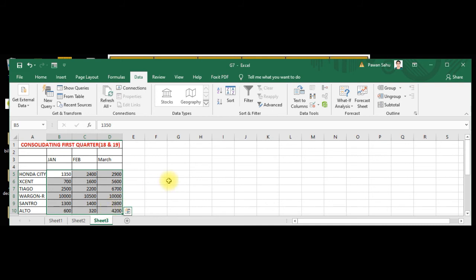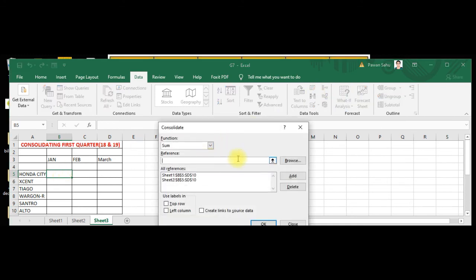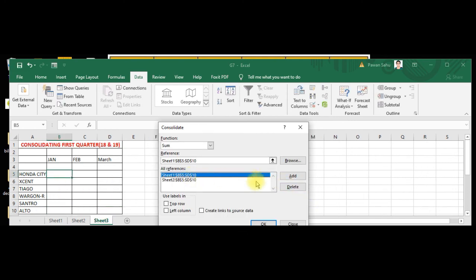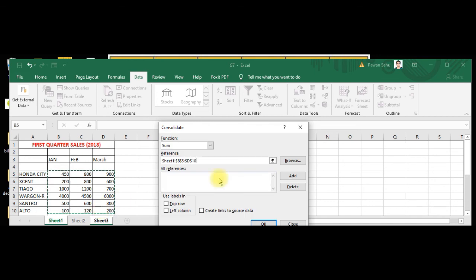Once again, we will see. Right now I'm deleting these. Go to Consolidate. Click on the blank space, select sheet 1 and then select the range. It is already added, so let me delete them first. Fine. Click here, select sheet 1, select the range, add. Again click here, select sheet 2, select the range and add.